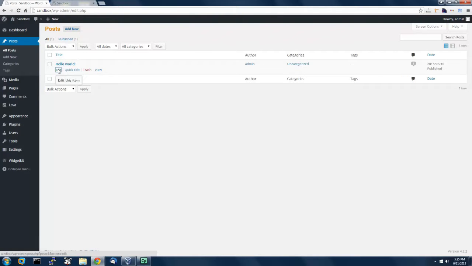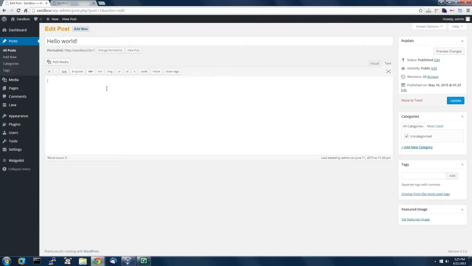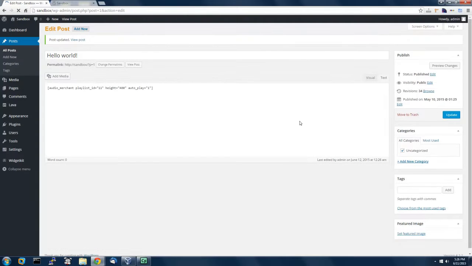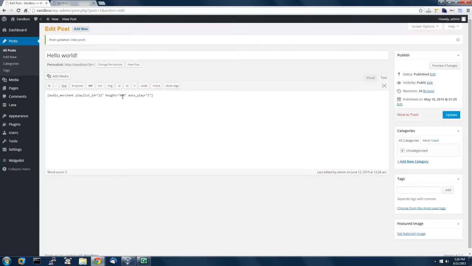I'm going to click edit next to the post, and here there's nothing in the post right now. But basically then what you do is you're just going to right click and click paste, and paste that WordPress shortcode that we copied earlier into here, and now you click update, and that'll save that. And basically here you'll see different options that you can customize, like the height.